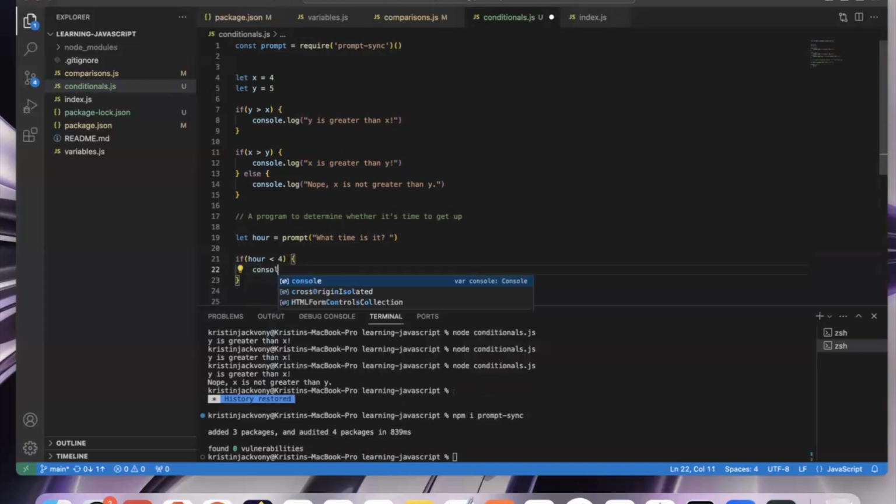So what we'll do there is we will log, it's the middle of the night, keep sleeping. Okay, so that will be what will happen if the hour is less than 4.